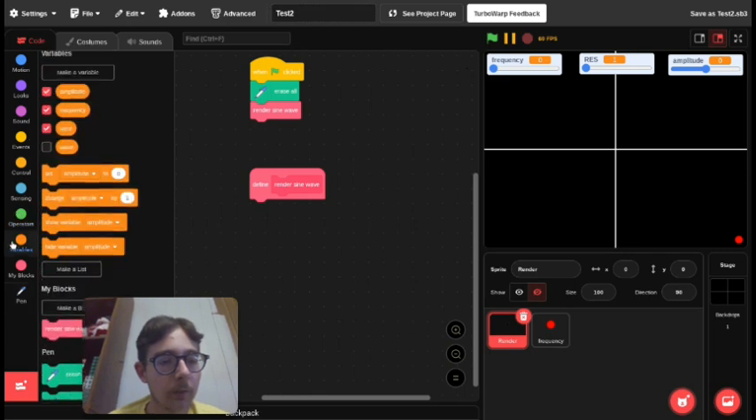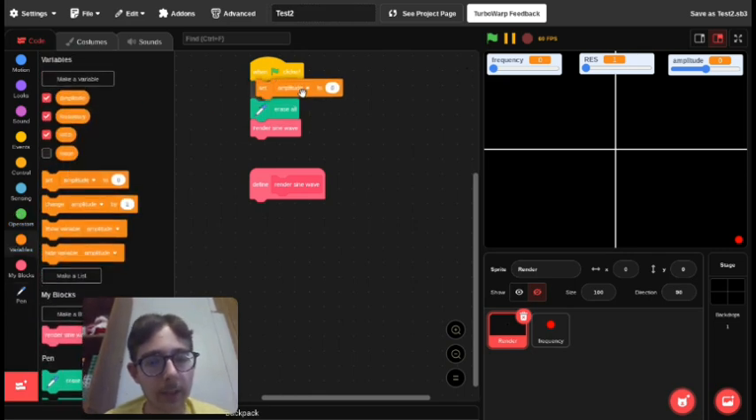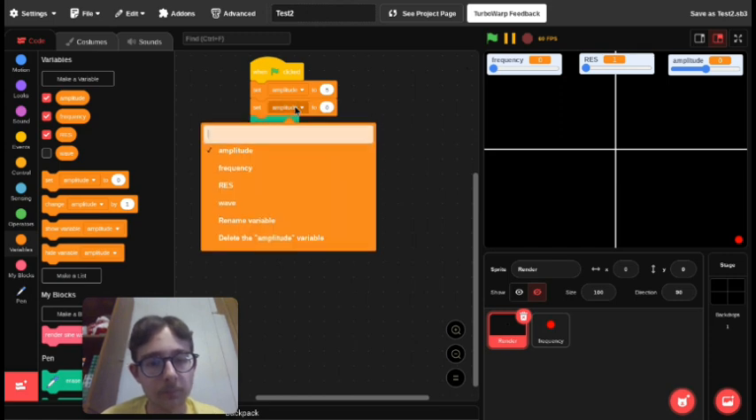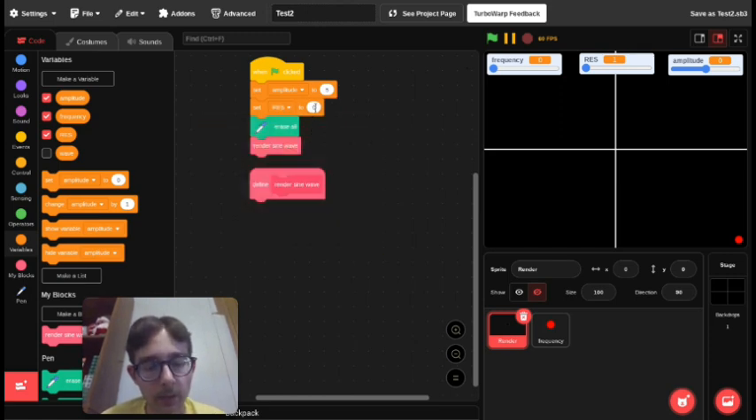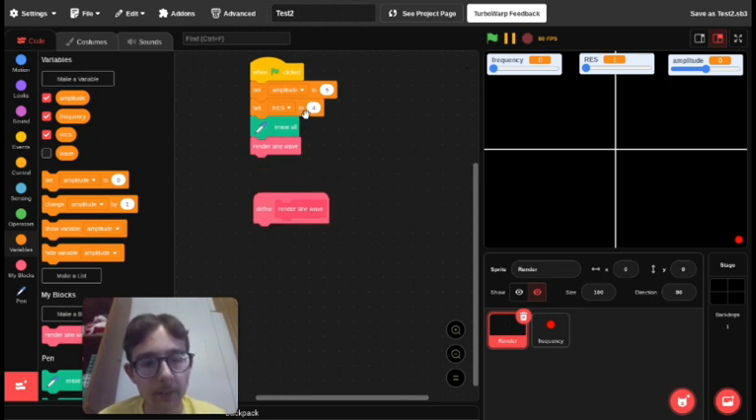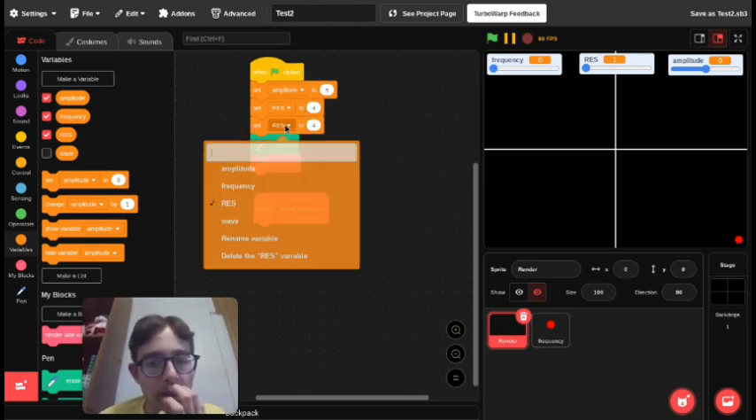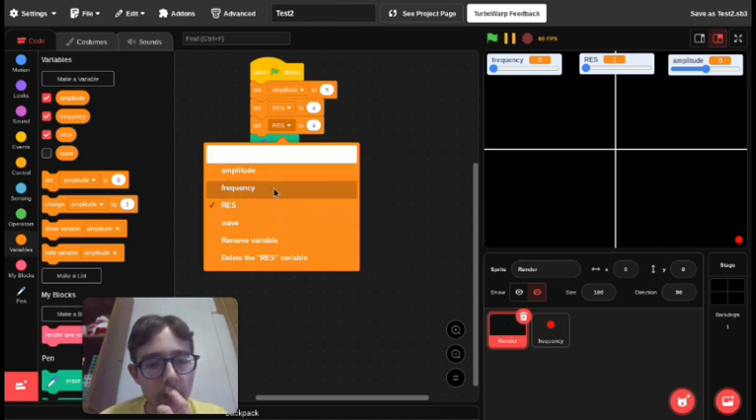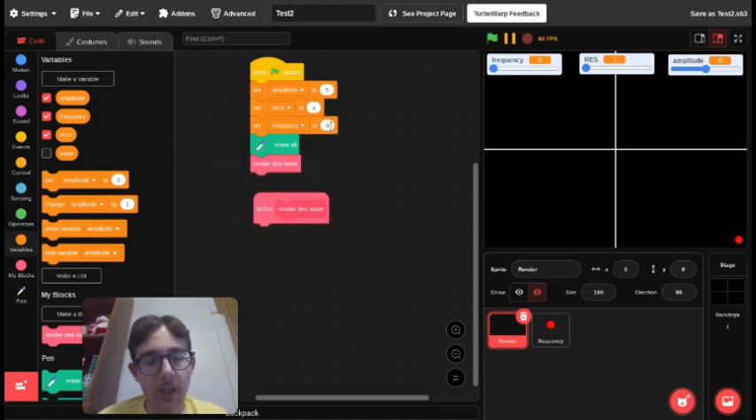So we're going to set our variables. We're going to have to set our variables here. Set amplitude to 5. It just makes it look cool and look like a normal wave right there. And then we'll have to set res. We'll have to set res to 4. And then duplicate this. Set frequency to 1. So you can see the variables are now set.